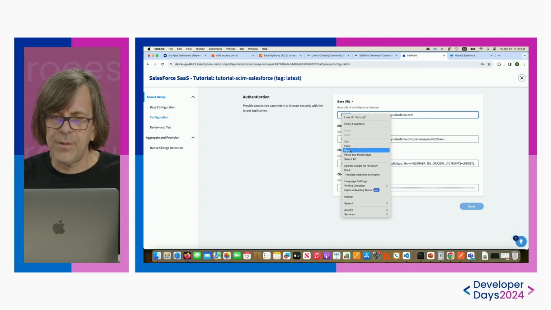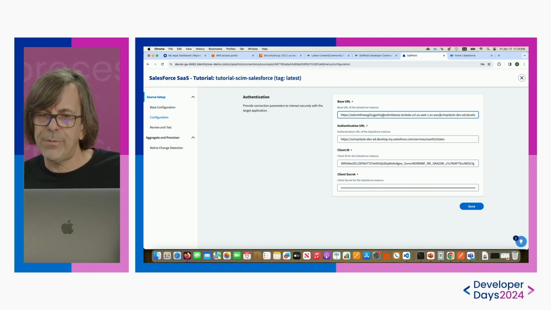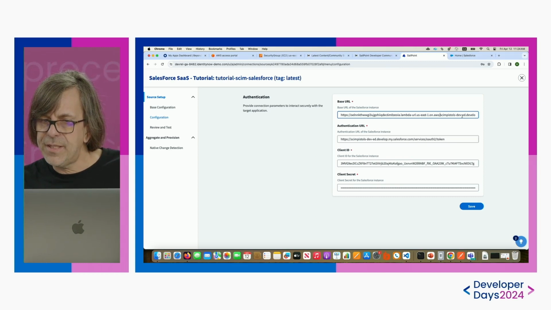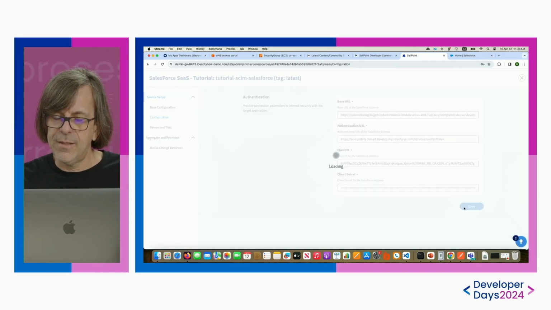API URL. So I'm going to paste it. And it's basically a prefix here. So I'm prefixing my URL with the Lambda function URL. And then the suffix is basically the source URL. So I'm going to save that.